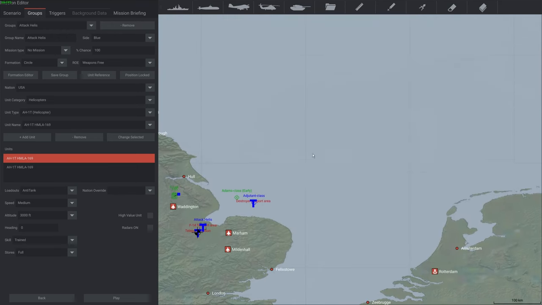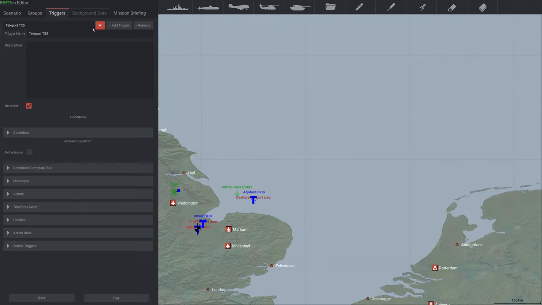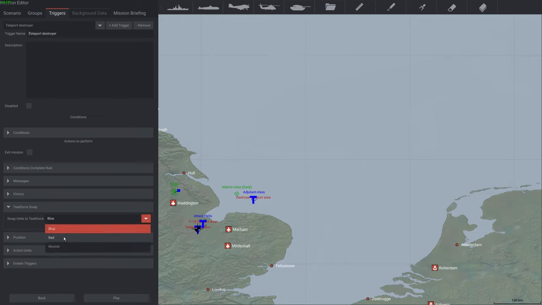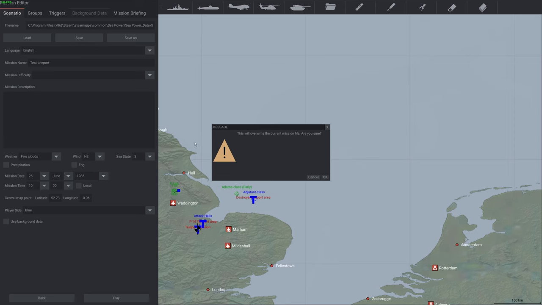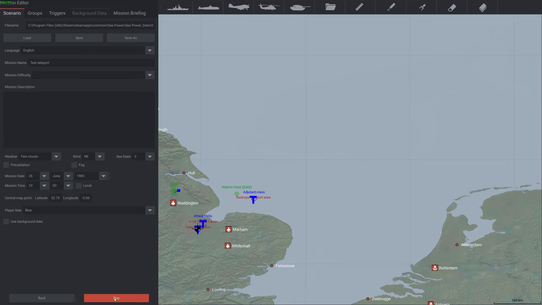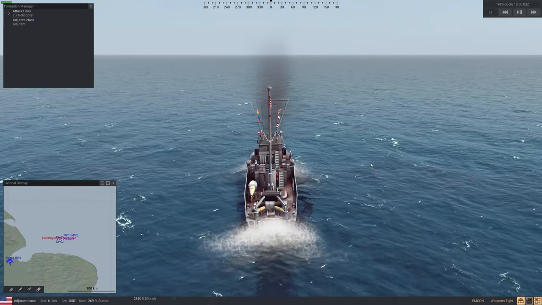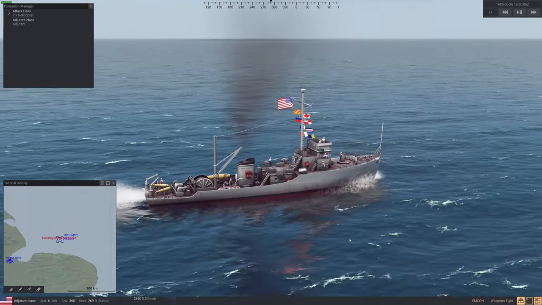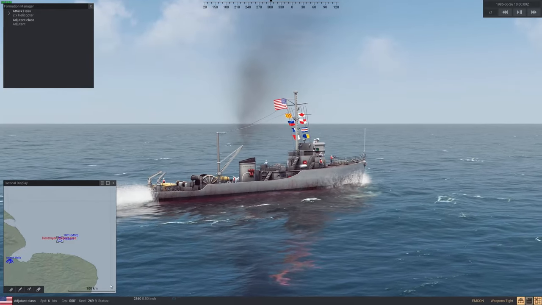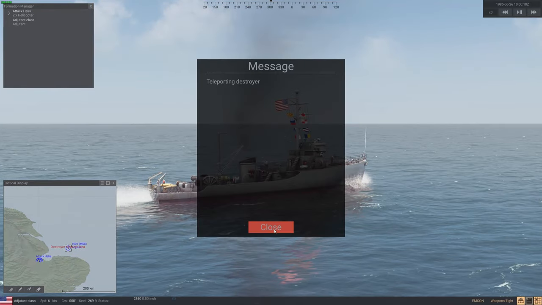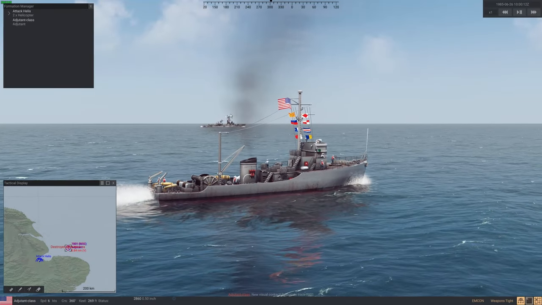Now I'll change it so that instead of going to an ally, it will come as an enemy. Teleport destroyer, so I just want to change this swap from blue to red. Save it, and then play. You see that in this case there is no problem. This little boat will get a big surprise. I cannot see the destroyer because it's neutral, and now it will teleport around here as an enemy.